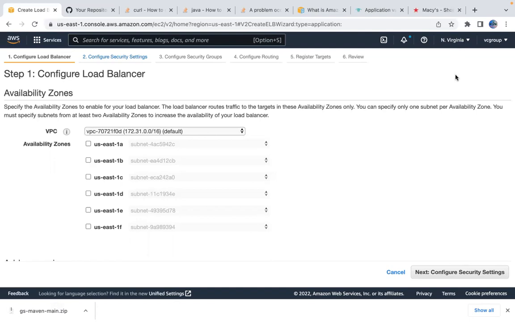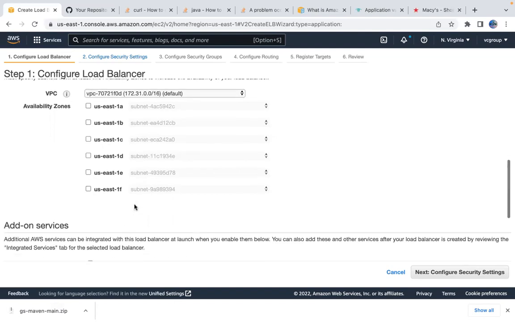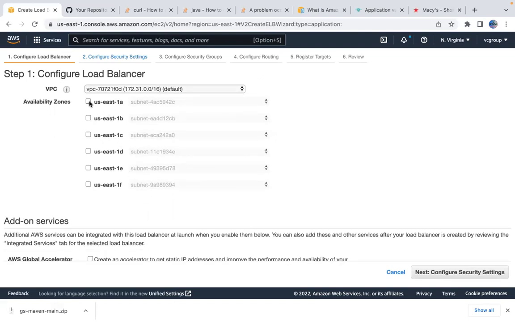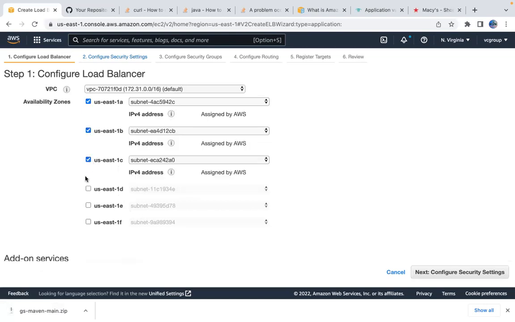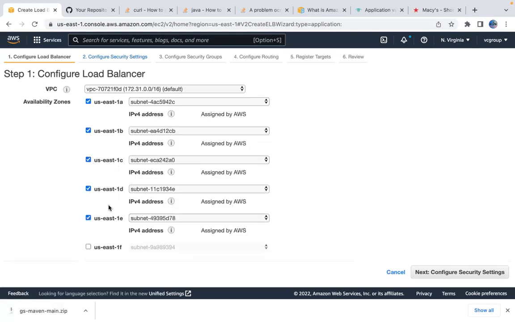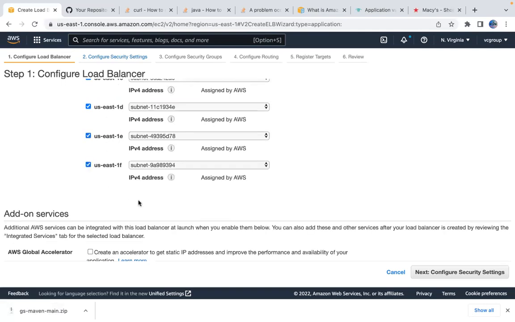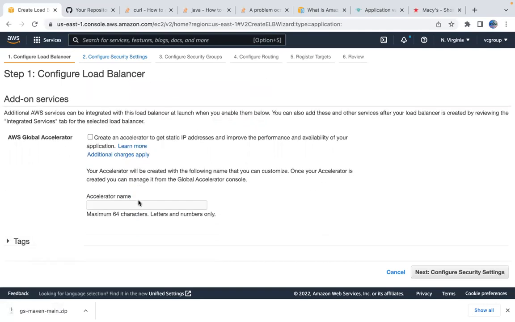What is an availability zone? What is the difference between availability zone and region? A region can have multiple availability zones. Even the region itself is divided into multiple availability zones: availability zone A, B, C, D, E, F, whatever. You can choose a specific availability zone as well. And you can add.